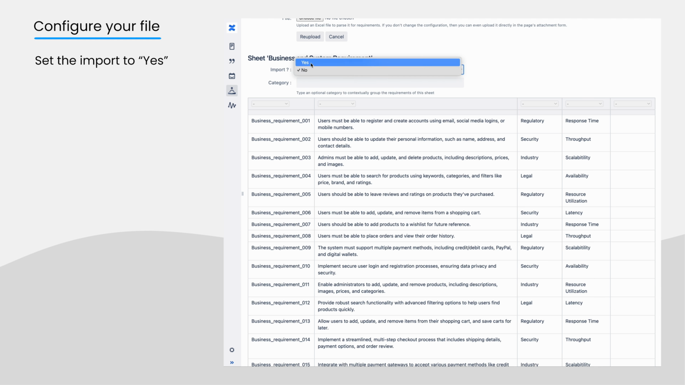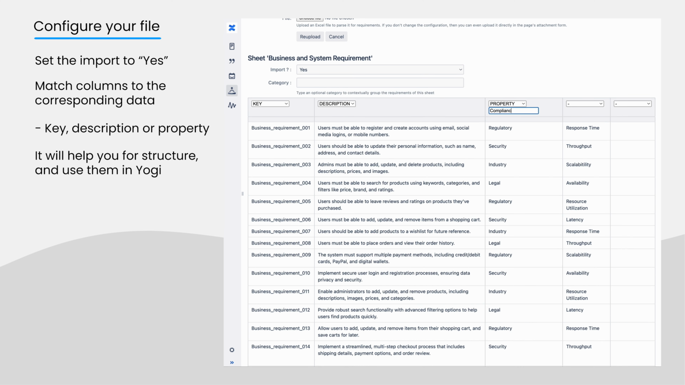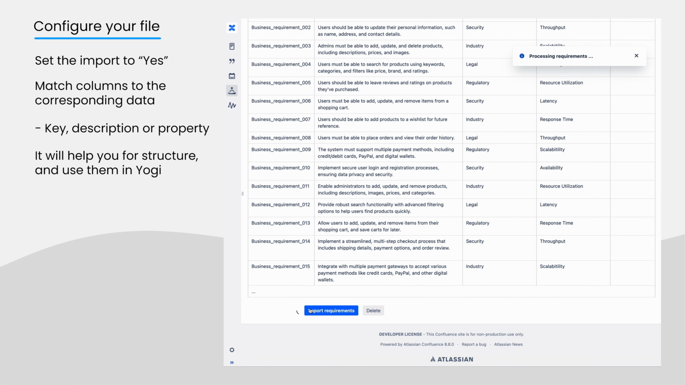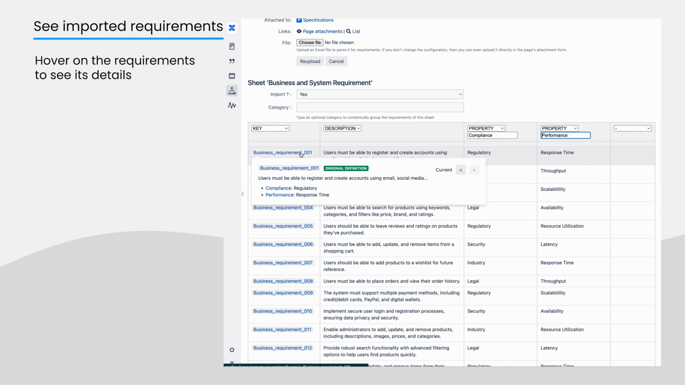Make sure the import is set to Yes, and map each column to the corresponding data, either key, description, or property. This will help you find them in the search, traceability, and more. When you're done, click on Import Requirements. You can now hover on those requirements to see their details.